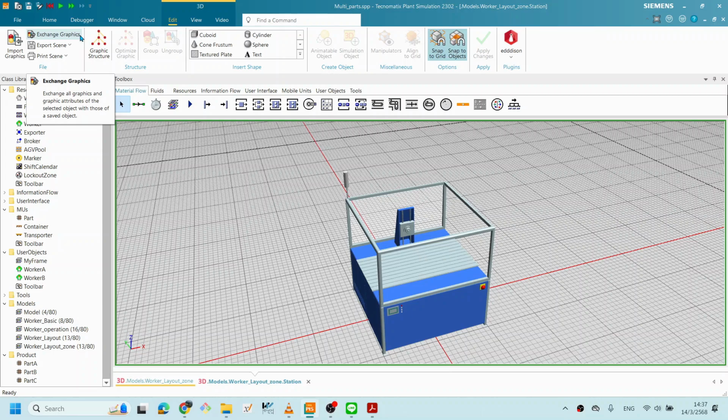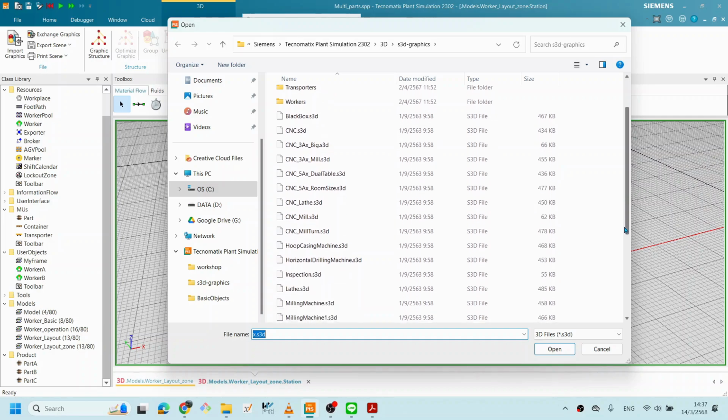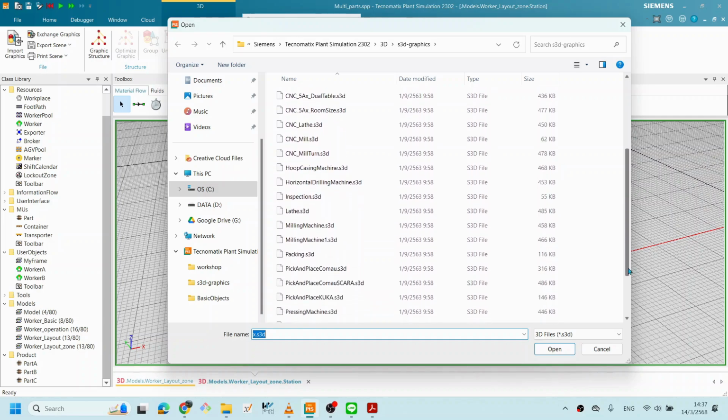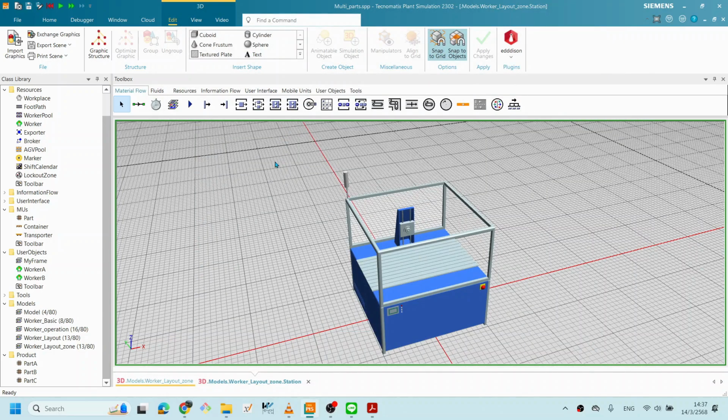The models come with the installation file, installation and simulation come with the process. You can use the exchange graphic, and you will find the machine, transporter and worker. For the machine, CNC milling and so on, you can change that graphic. Click on one of them, CNC milling, the milling and lathe machine. All of it you can change.